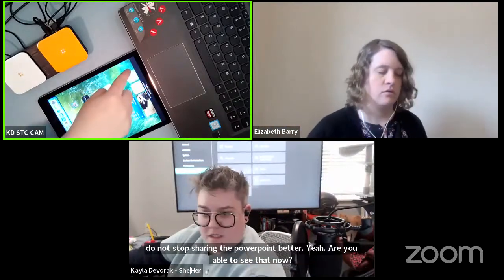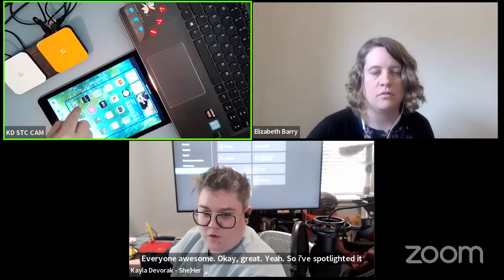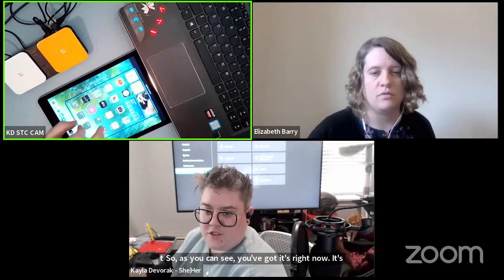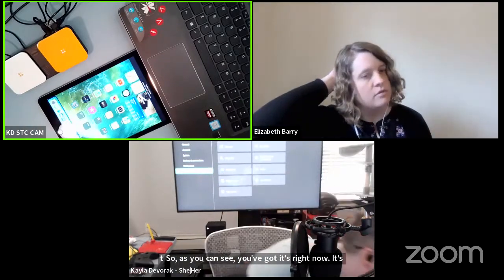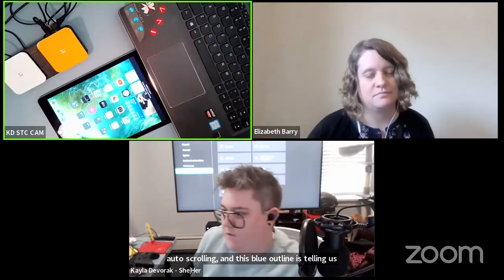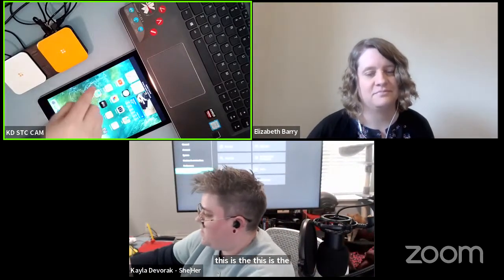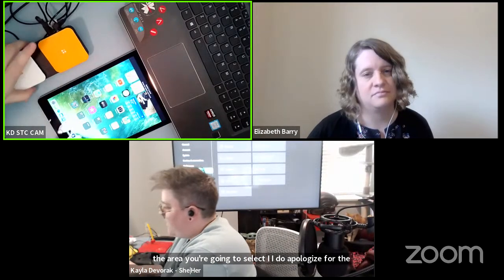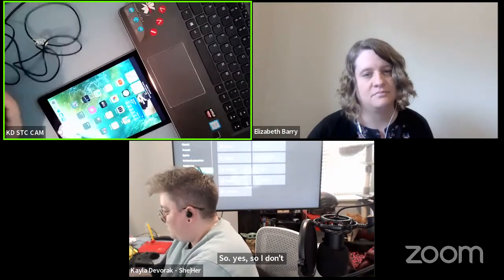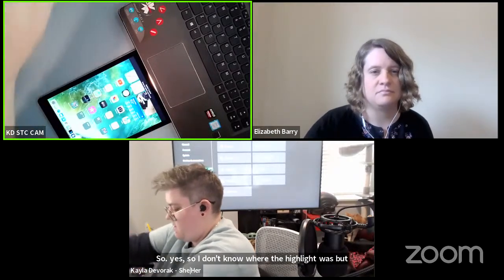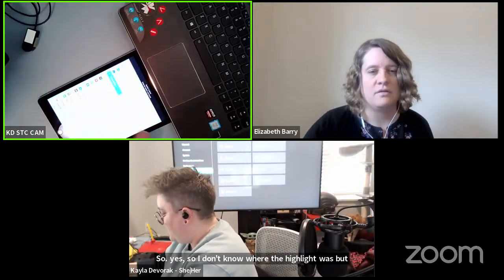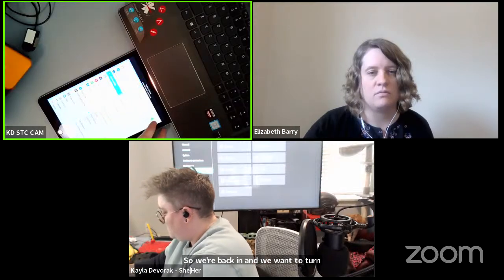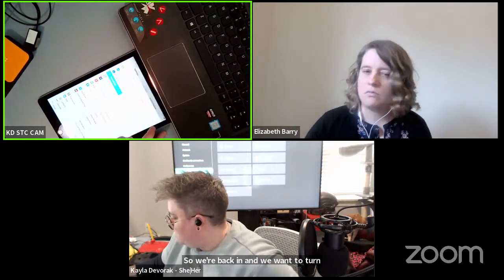So as you can see, right now it's auto scrolling, and this blue outline is telling us this is the section, the area you're going to select. I do apologize for the dogs. So I don't know where the highlight went, but switch control, external switch. Okay. So we're back in and we want to turn it on. And then I'll turn it on.